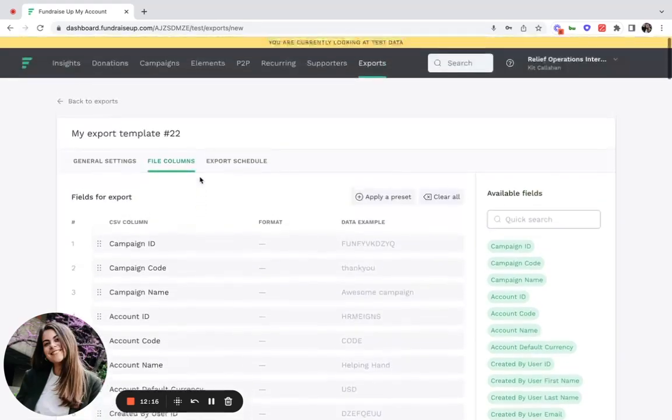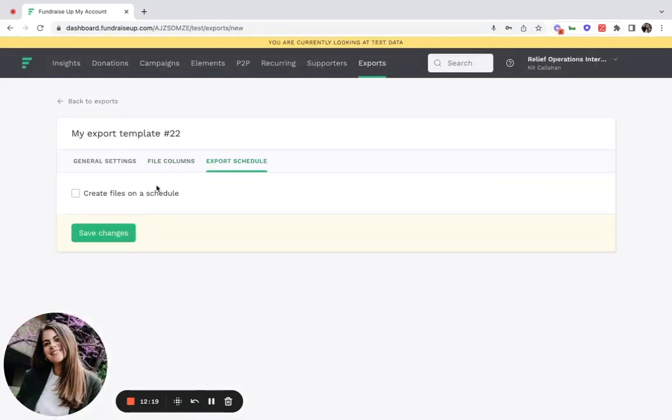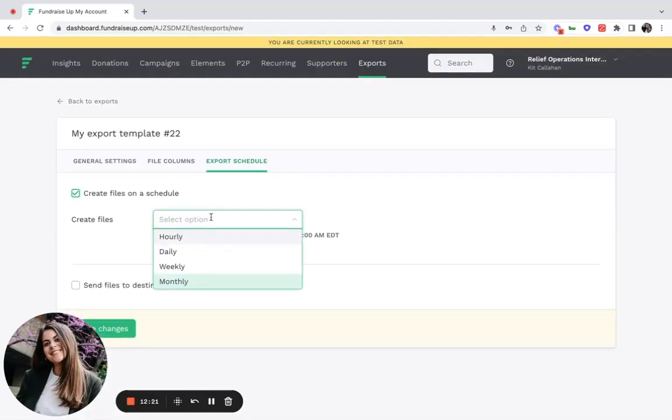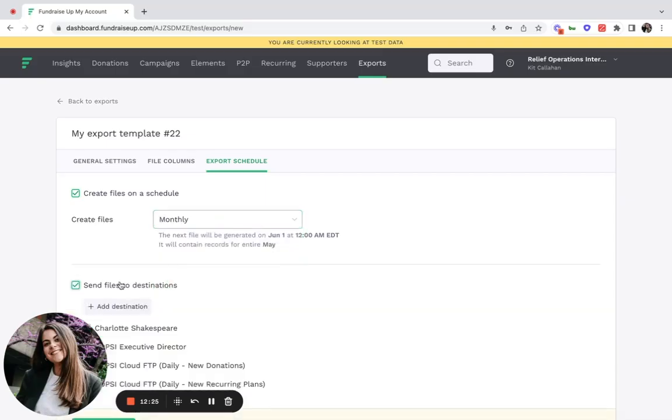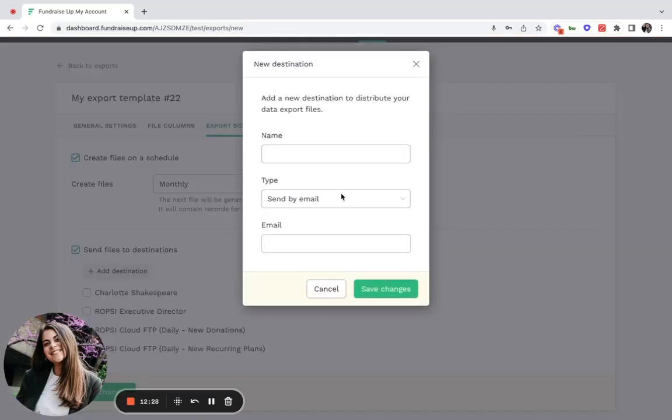Choose, again, exactly what fields you want to export from the platform, and you can automate those files to be created on an hourly to a monthly cadence, as well as sent to either an email address or set up an FTP location at your organization. So the exports tool is a really great way to export information anywhere out of Fundraise Up.